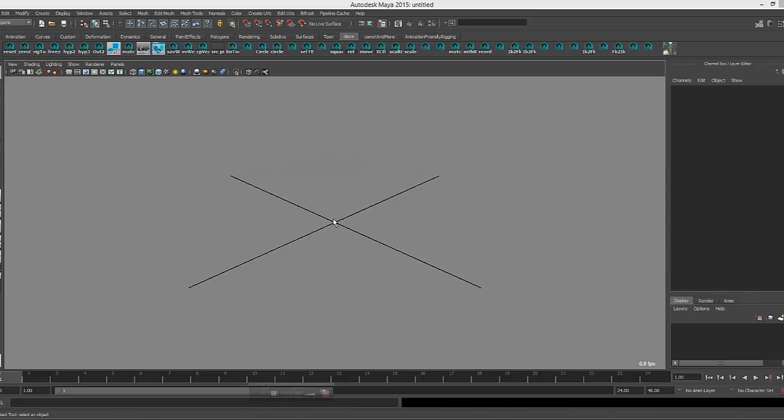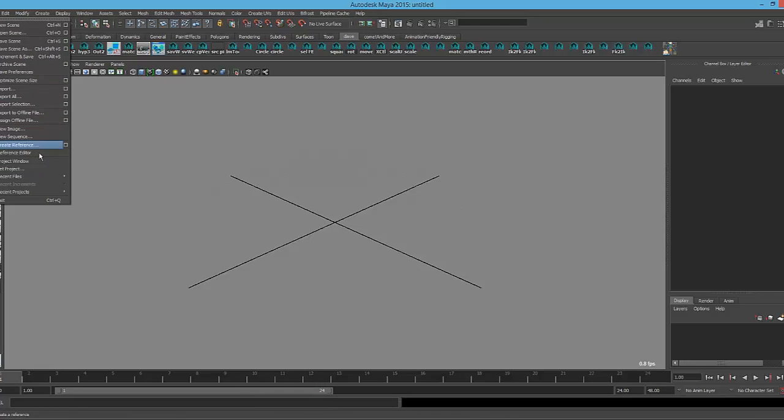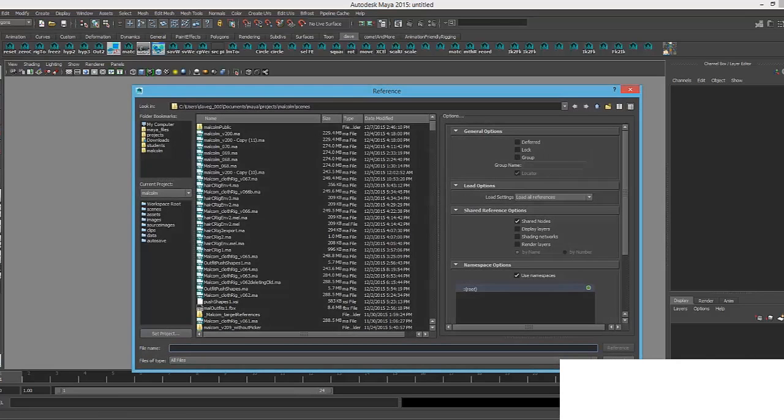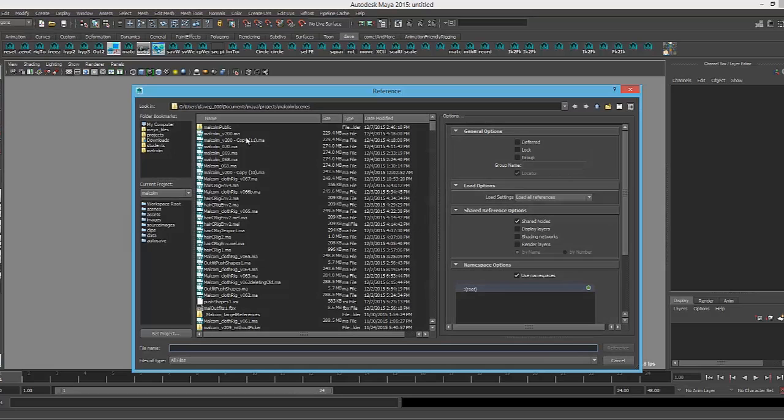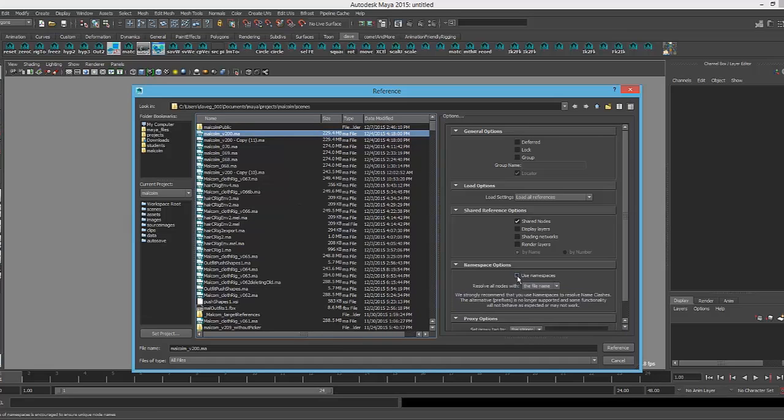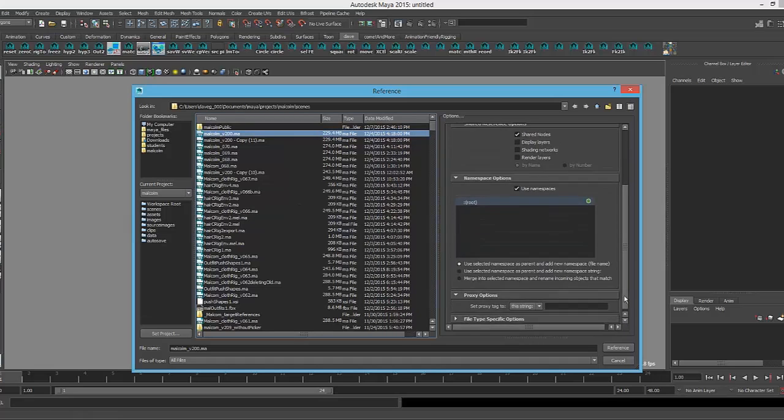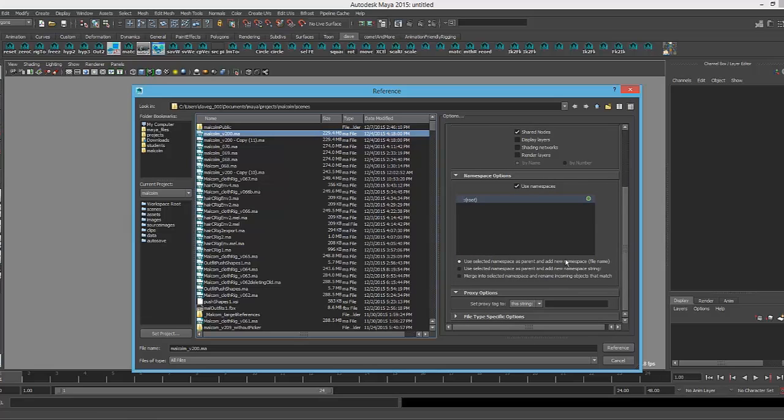The first thing you want to do is reference the character in. Don't open them, reference them in. You can get the character and the picker from our website, animschool.com. Once you have that on the hard drive, go to File, Create Reference, and find the Malcolm V200 or whatever the current file name is. Make sure you have namespaces on, and use the file name for the namespace. Once you have that, you reference that in.